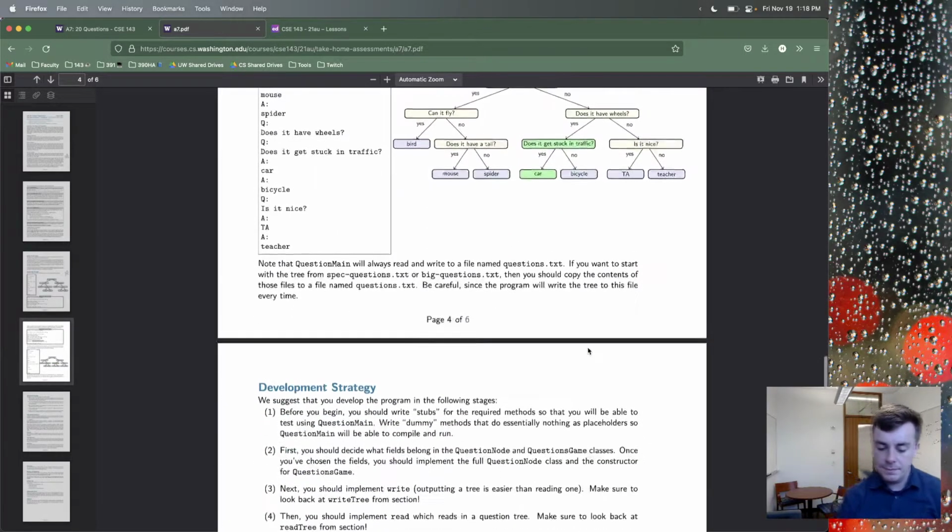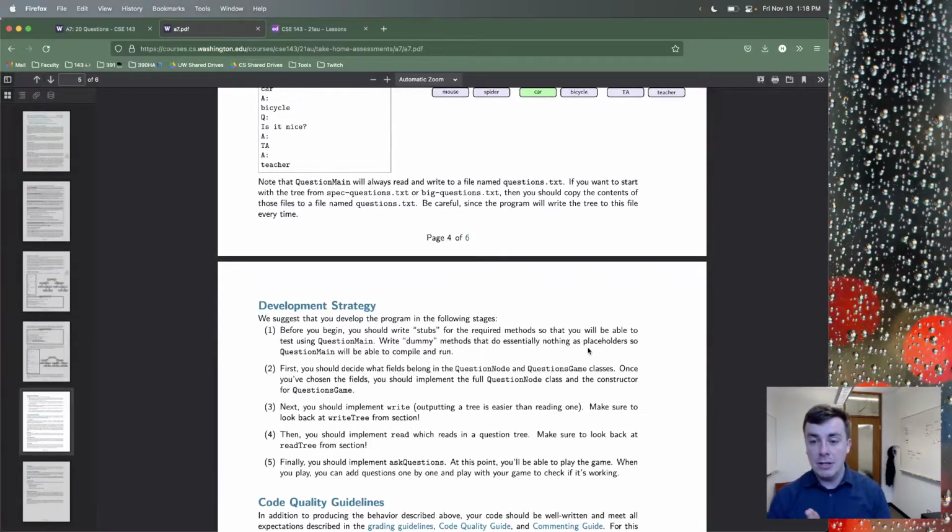Okay. So in terms of a development strategy here, what we recommend is before you begin, go ahead and just write all of the method headers for all of the methods. Don't worry about implementing all the methods from the start, just make sure that questions main can compile. Then we recommend actually trying to write your question node class.